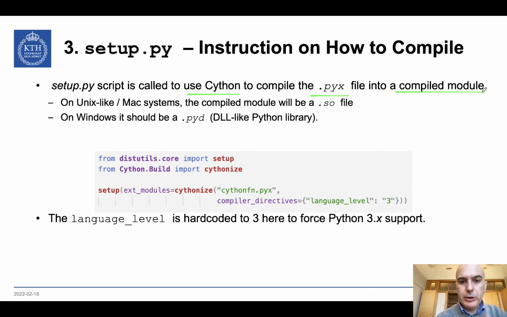When we call this python setup.py code, this is going to create on a Unix/Mac system a static library with the .so extension. So the compiled module will be a .so file. On Windows it is likely to be something like .pyd, that is a DLL-like Python library.